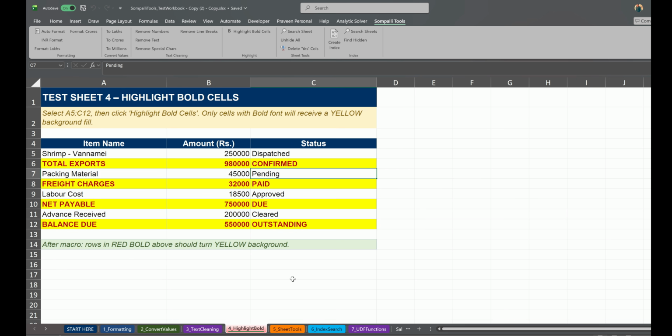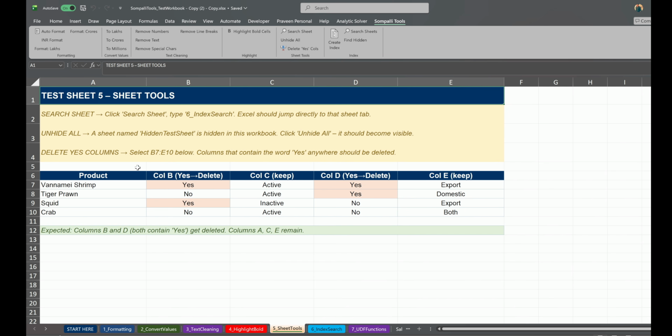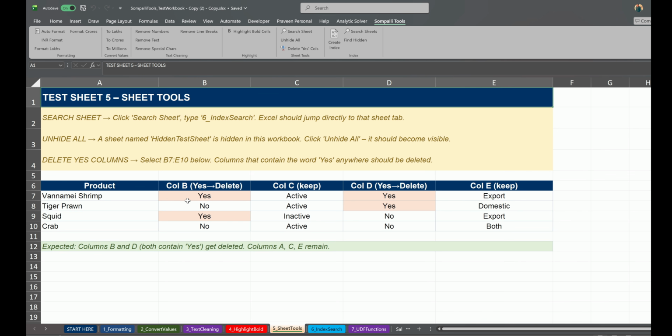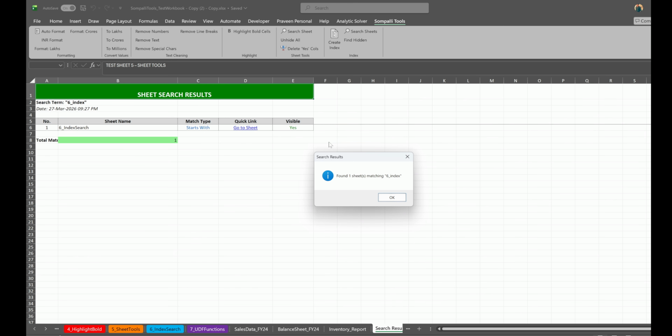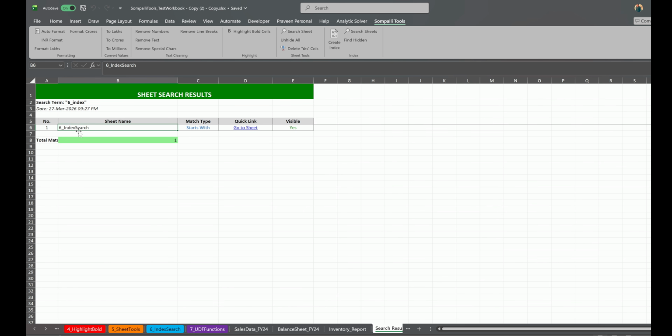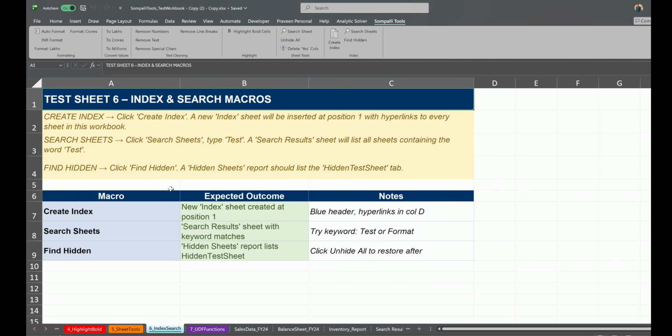Next we'll go to the search sheets, where suppose you want to search for an index sheet. Suppose in 6 index, just search the sheet. I didn't type the full name also. See, clearly the sheet name is available, a total match with this one. So just go to the sheet. It's beautiful, right?